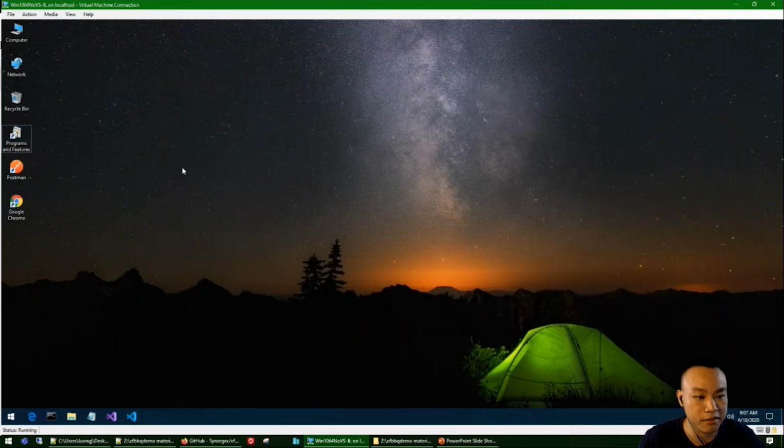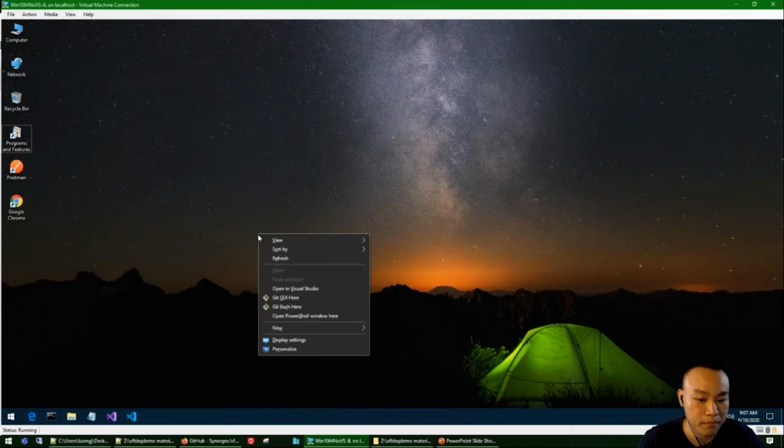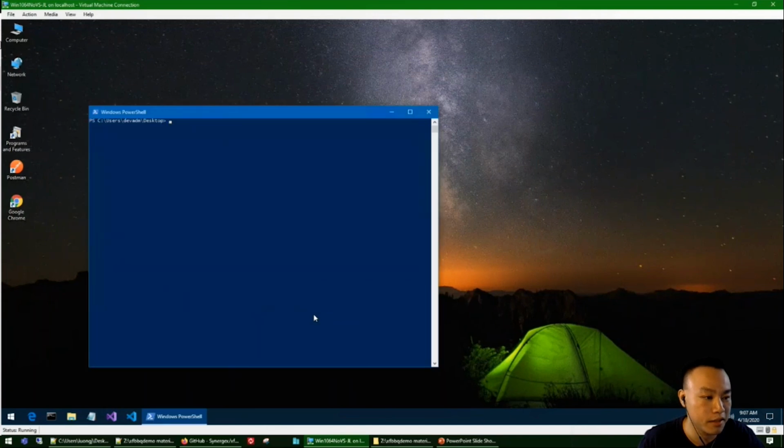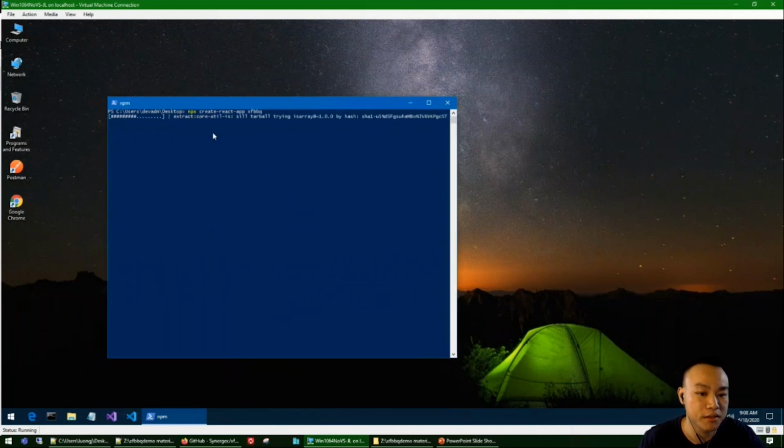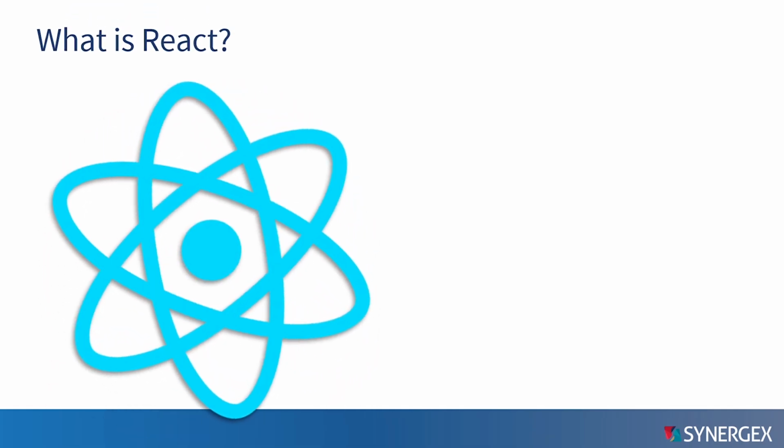Okay, so what we're going to do now is, on our desktop, I'm going to open a PowerShell window here, and I'm going to type in npx create-react-app xfBBQ. What this is essentially going to do is use the create-react-app package in order to create a React app. So what is React?